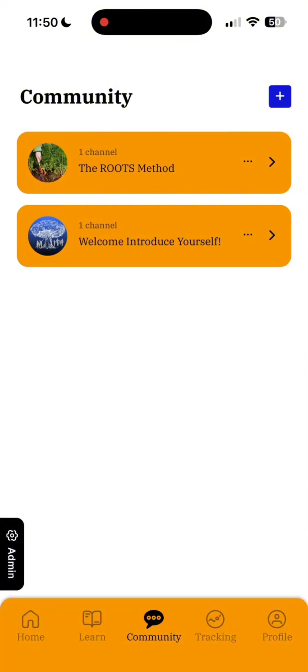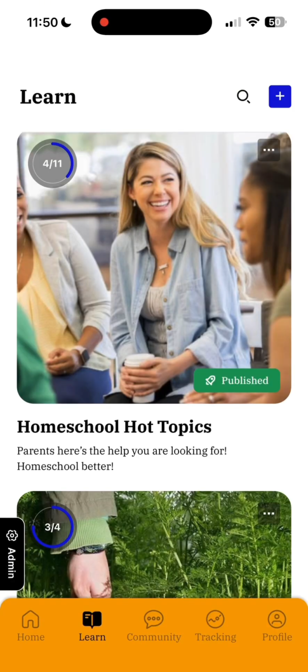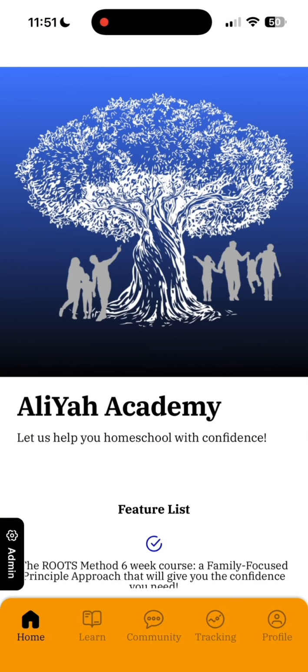So right now we have the roots method where when that live class starts, people will be able to comment in there. And we also want everybody to introduce themselves, but there'll be more sections there for the different age levels so that you can meet up on this app with community. And then, of course, there's the tracking. I said there wasn't anything there. And your profile there is where it's going to keep track of what lessons you've done and everything. Now we're at the home page.